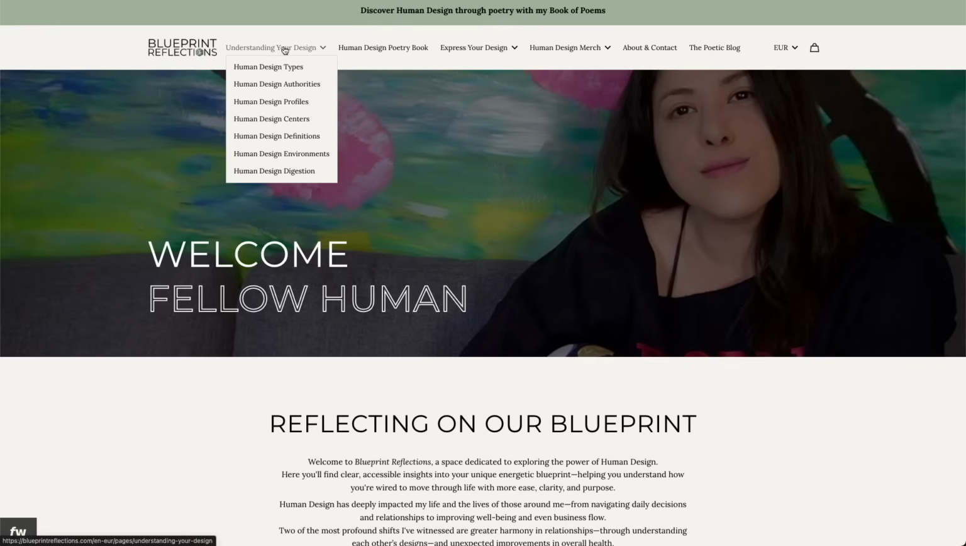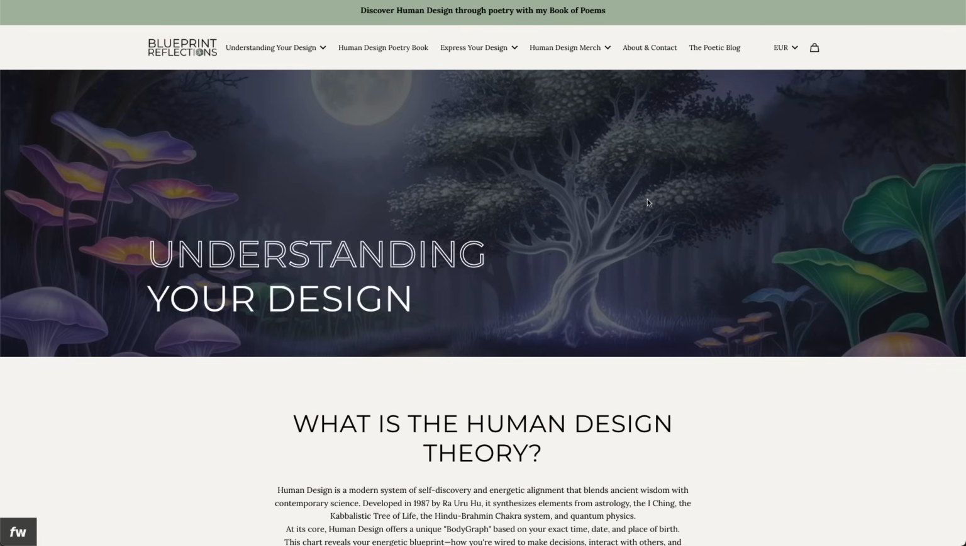I'm going to go back to Ideogram, because I'm not just using Ideogram to create the banner images or the images for my Substack account, but also for my website. So if I take, for example, Blueprint Reflections, which is the current project that I'm working on, and I go into one of the pages, for example, the page about understanding your design.